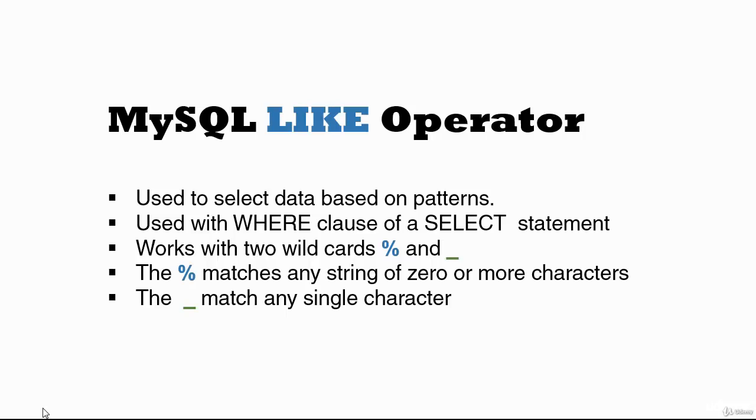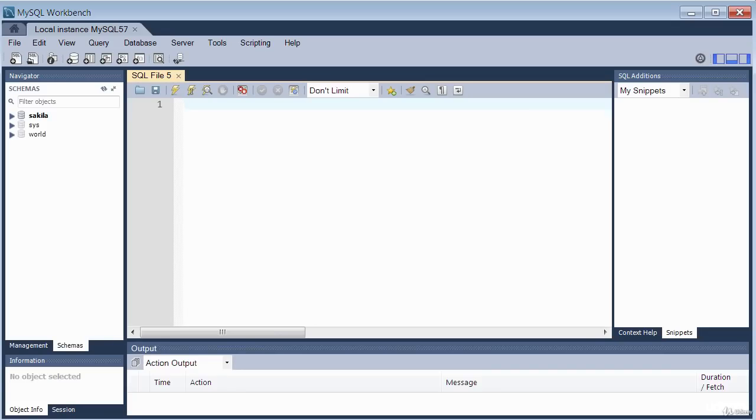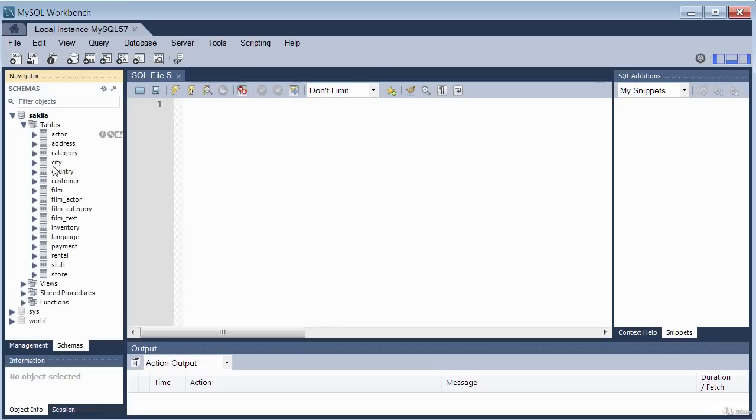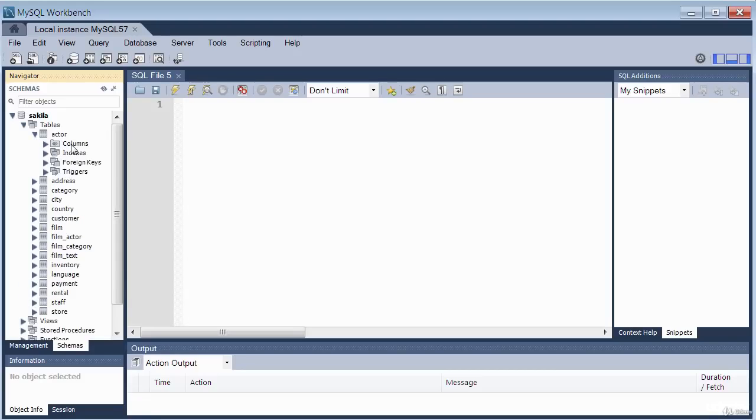So we're going to have a look at how these work. I have got my SQL Workbench opened and I have connected to the database. The database and schema I'll be using is the SQL database and schema. So let's click on this sign here. It expands and gives you a list of the various tables. The table we are going to use is the actor table. If I click on this sign, it will show me the columns. So these are the columns here. If I click on that, it will expand it.